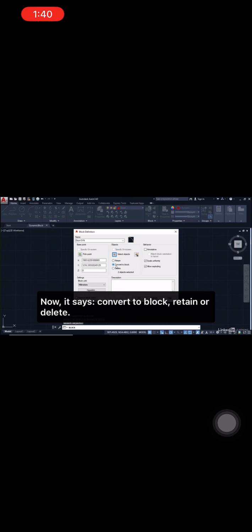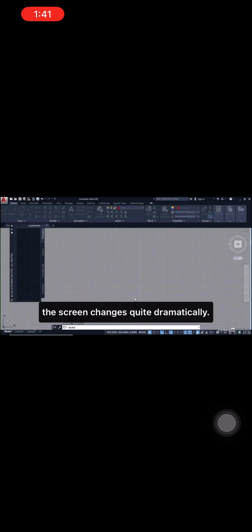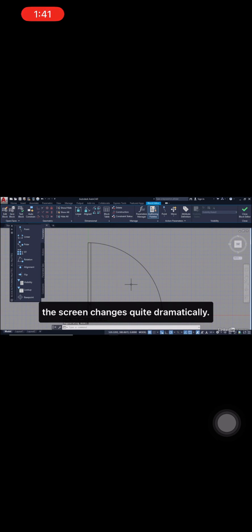Now, it says convert to block, retain or delete. Leave it as convert to block, like we've done previously. We're going to scale uniformly and allow exploding like normal. Block unit will be millimeters in this case, but this time we tick open in block editor. When we click on OK, you'll see that the screen changes quite dramatically.